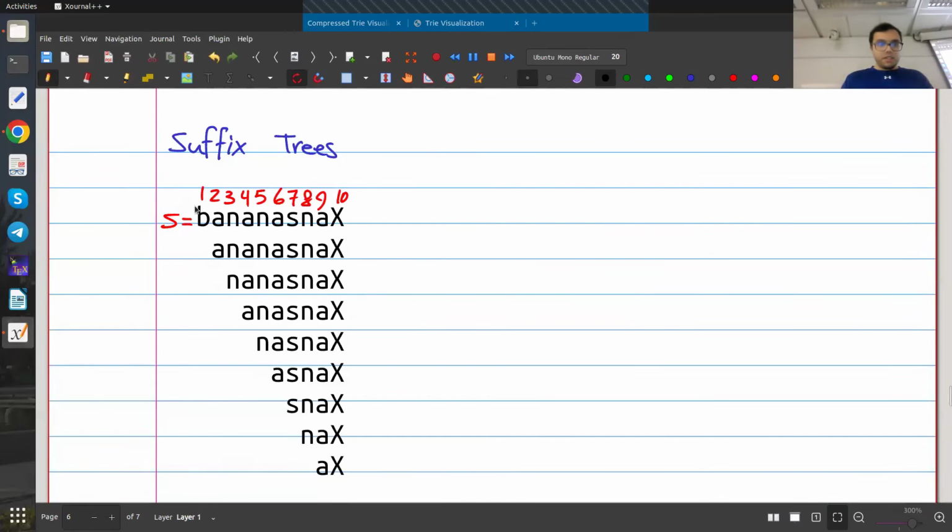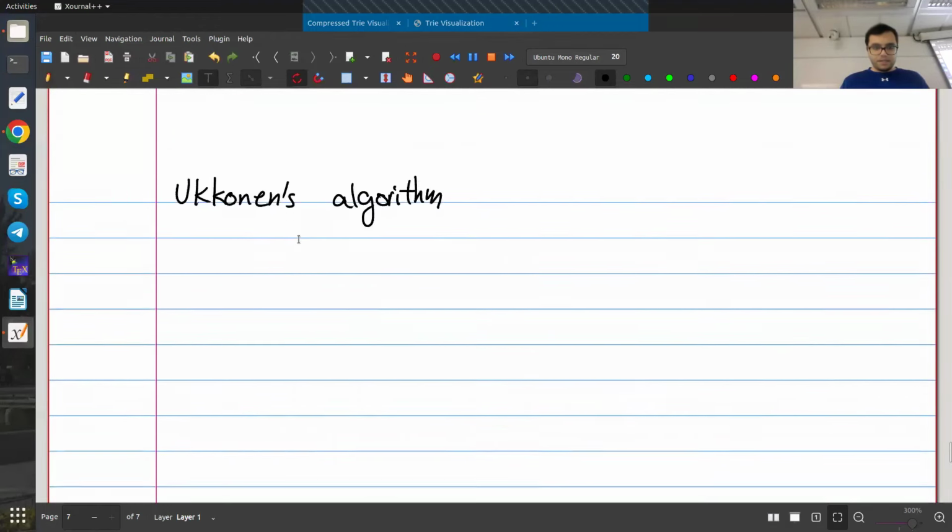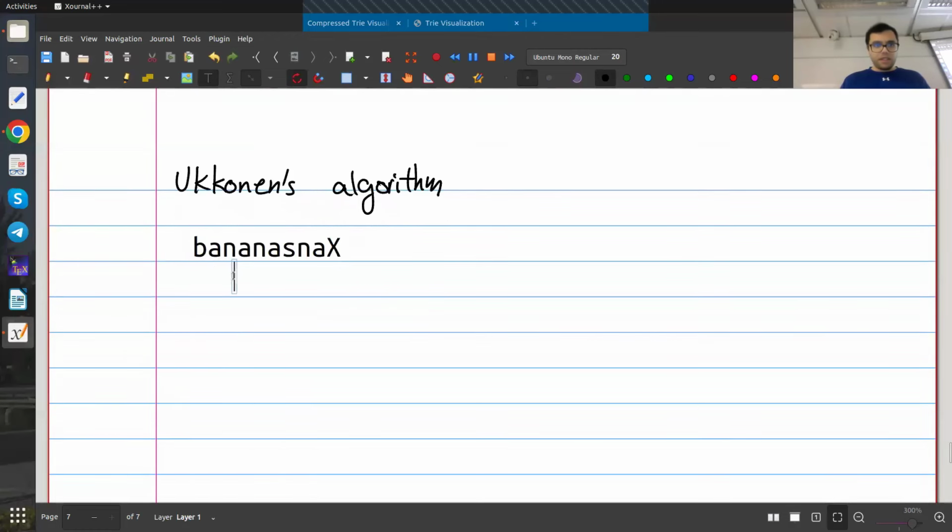Okay. So let me just copy the string that I have here. Bananas na. Okay. And let's say that again, I have the indices 1, 2, 3, 4, 5, 6, 7, 8, 9, 10. And so I'm going to add the letters one by one. So first, I'm just going to add the letter B, which means that I'm assuming that my string is only B.